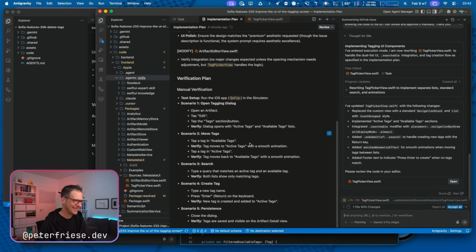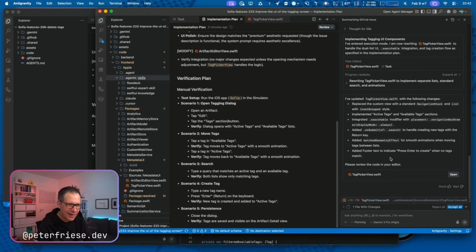Okay, very nice. So, is it though? Oh, okay. Whenever it says replace the custom view with the standard navigation stack and list with insert group style, that sounds like something where I'll definitely have a look at how this looks.